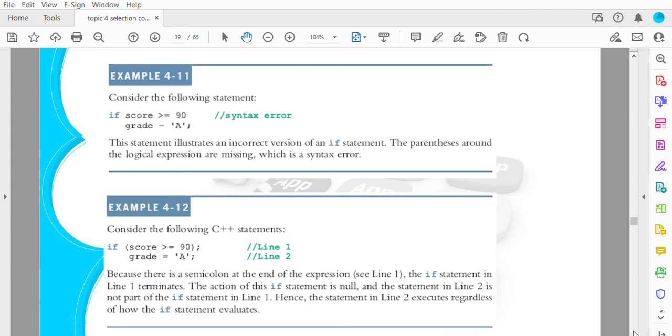Okay, another example here: consider the following statement. If score is greater than or equal to 90, grade equals 'A'. This is a char, and a char will have single quotes. So it says here syntax error. Why is it a syntax error? Because after if, the expression must be in brackets. It must be in brackets. Okay, consider the following C++. So you must put it in brackets and grade 'A'. Only then it is true. It compiles correctly.